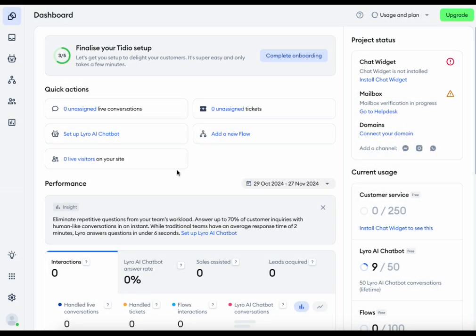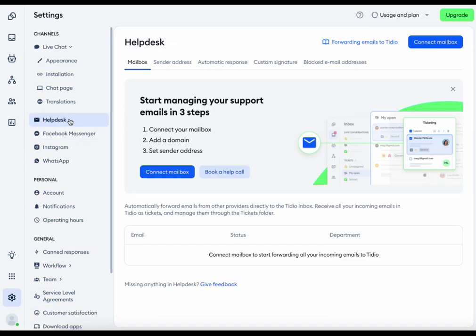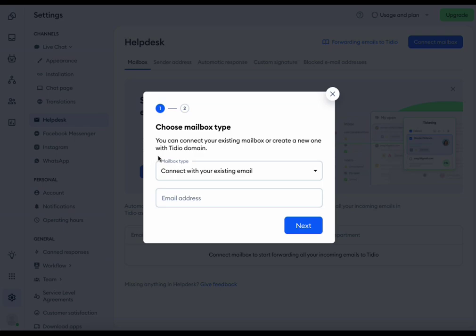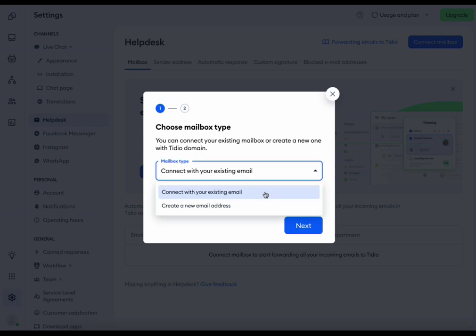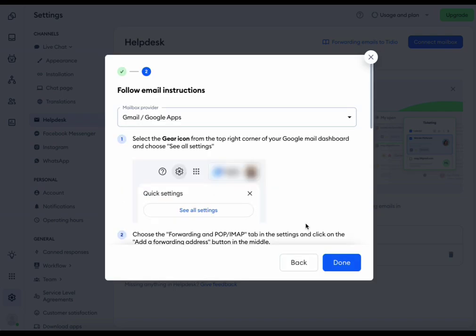Connect your mailbox with Helpdesk. Go to Settings, then Helpdesk, and you'll see the Connect Mailbox button. You can connect with your existing email, and this is the option you should choose now. Put in the email below, click Next, and you'll see the instructions.